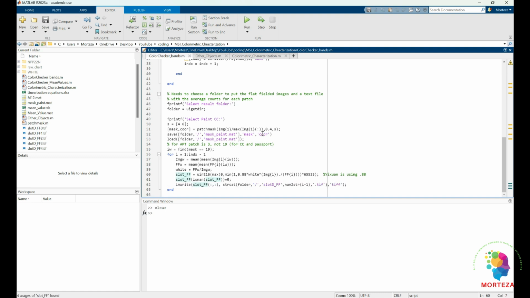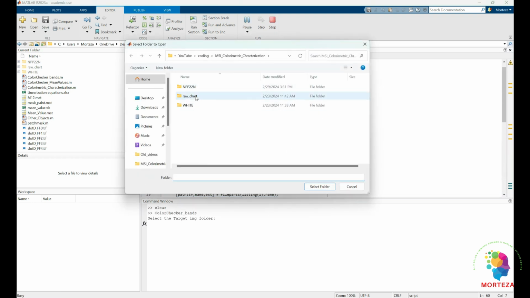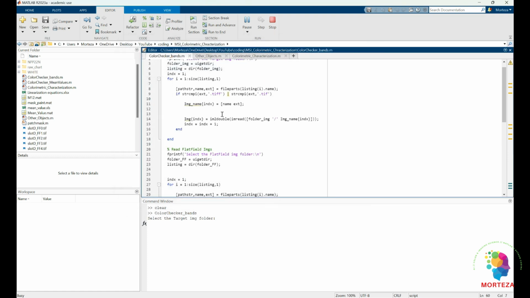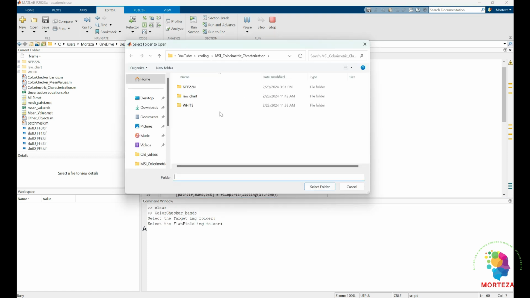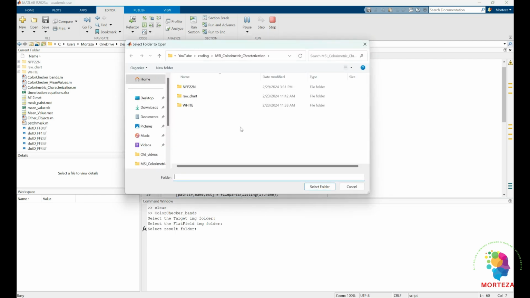Let's run this one and obtain the flat fielded bands of the Macbeth color checker. You have to first run it, specify where the color chart is located, which is here. And then it's asking for the flat field image, which is the white surface. And then it's asking for the result folder, and I'm going to save them just here.